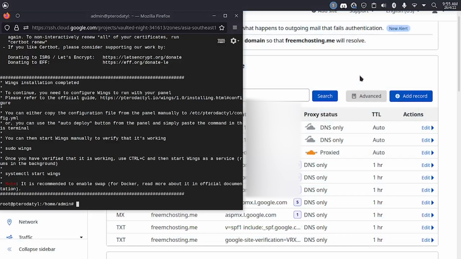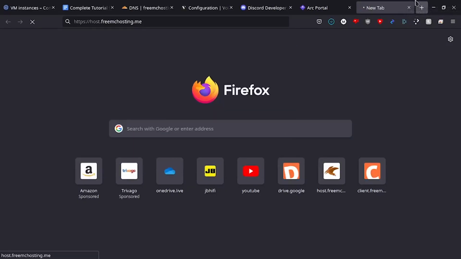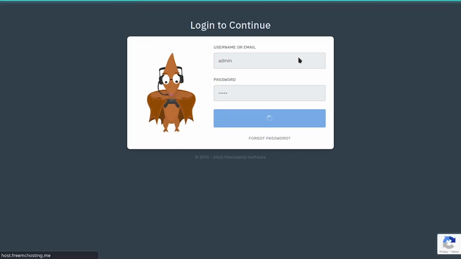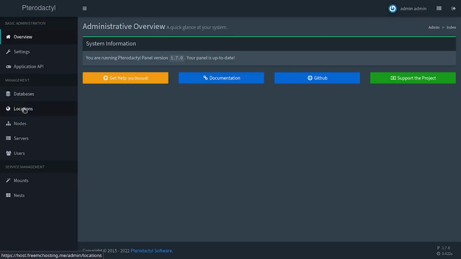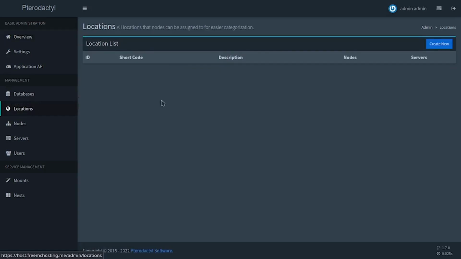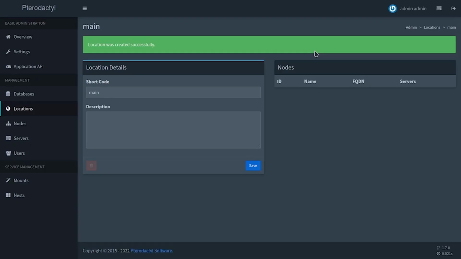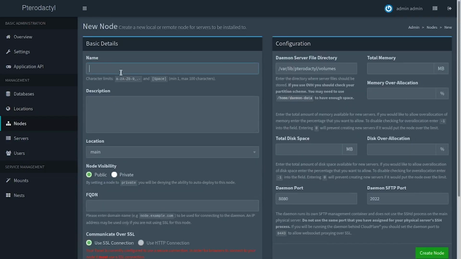Once the Wings is installed, now you simply go to your host website, enter your info details, click on the gears, and then go to location. Create a new one. Call this anything, so I'll call it main. Enter. Location is done. Now you go to node. Call it any node. Main node.